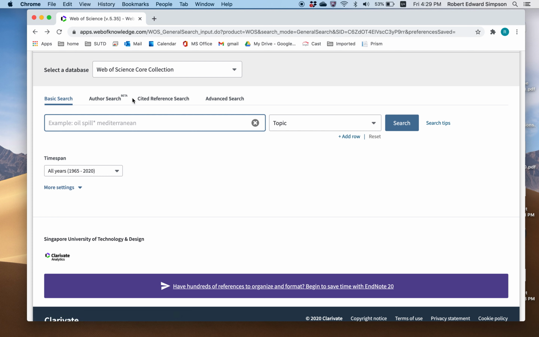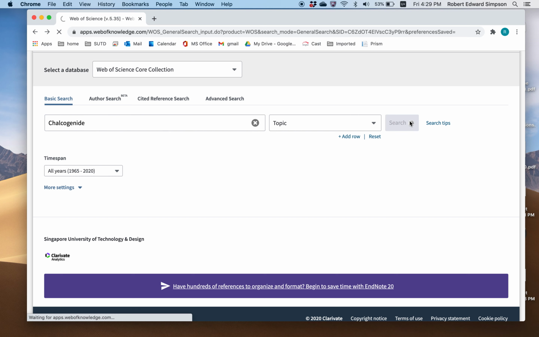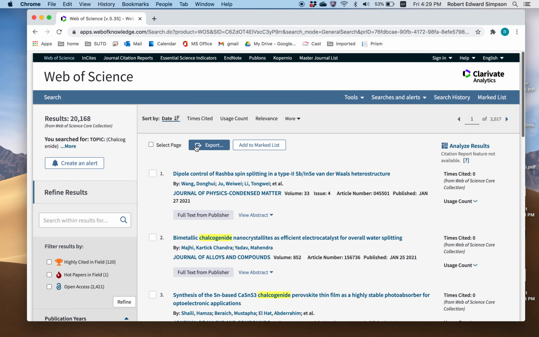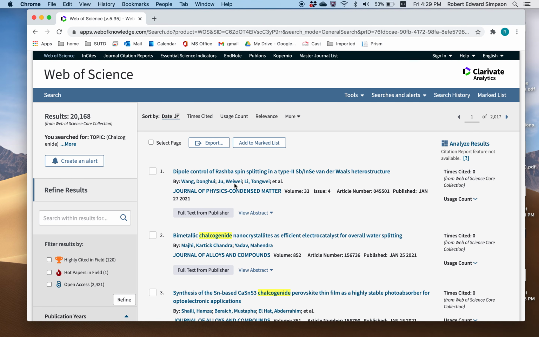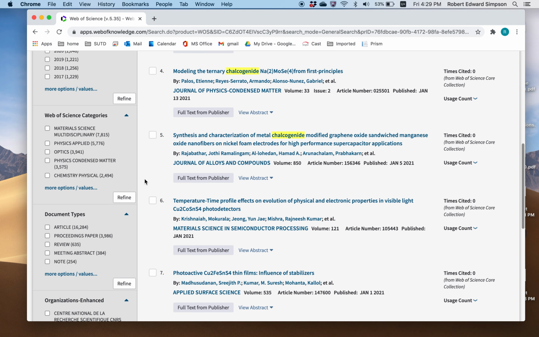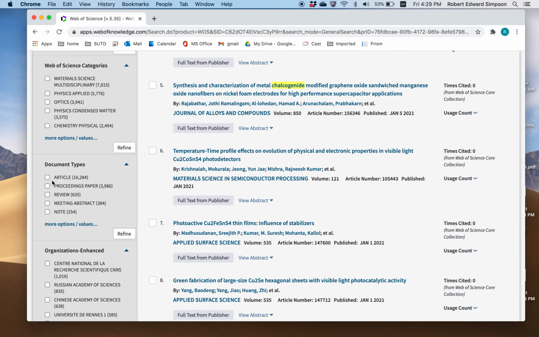So first of all, we need to get data. In my case, I would type something like chalcogenide as a topic, and then just do a search. You see the 20,000 results if you type chalcogenide into the Web of Science. So then we have to export all of this data. You can probably order it or filter it a little bit more if you wanted to. For example, only look at articles. So now there's 16,000 articles.